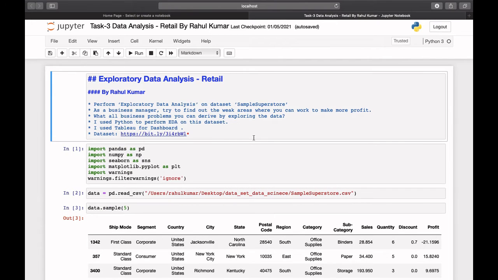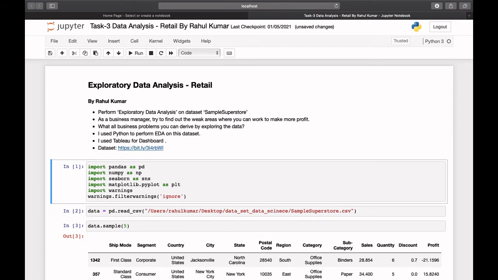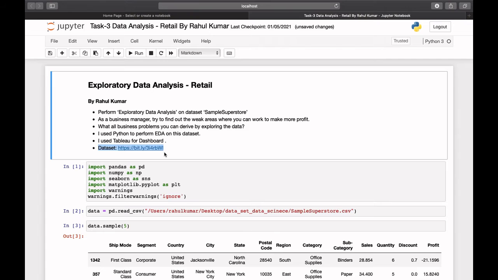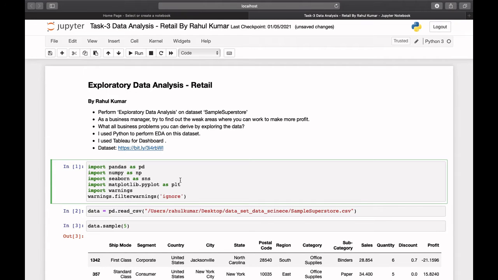This is the data set where I got the data for the superstore. First I will import all the necessary libraries that I use for this data analysis. I use the Pandas library, NumPy library, Seaborn, and matplotlib. These are important libraries for data analysis.